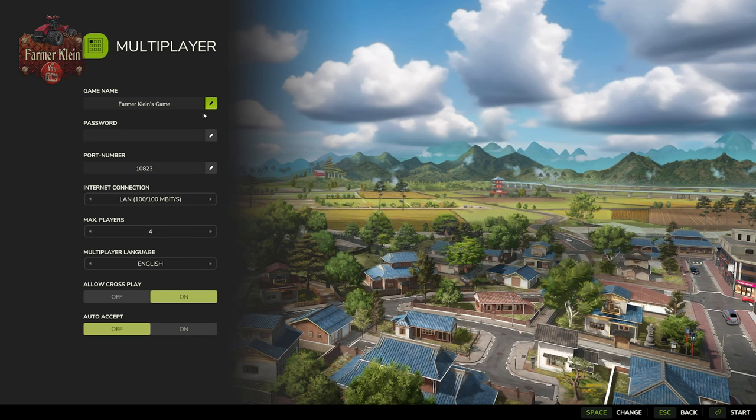And from here, we're going to define our multiplayer parameters. The game name is going to be what your players are going to search for when it comes time to try to connect to your multiplayer session. You can come in here, you can click on this and change it to whatever you want. For example, we can change this to FK underscore co-op ad hoc.